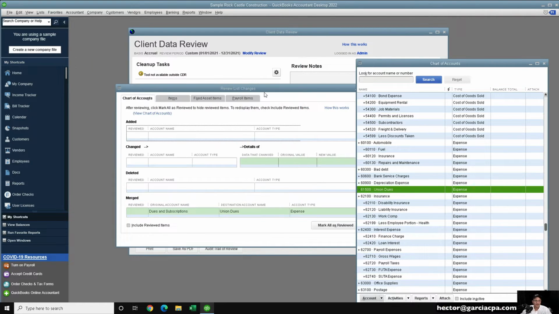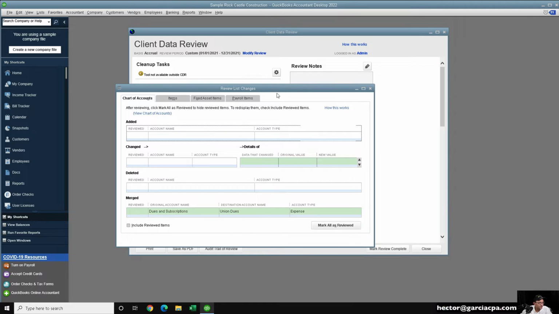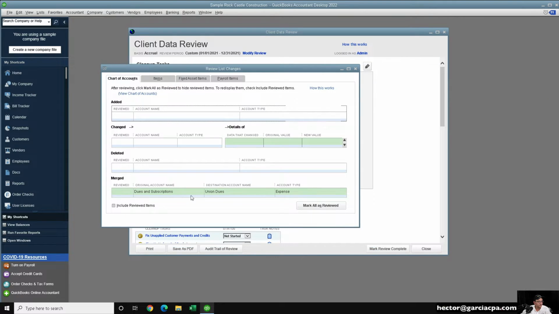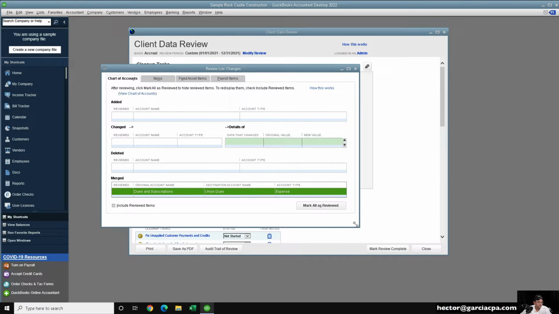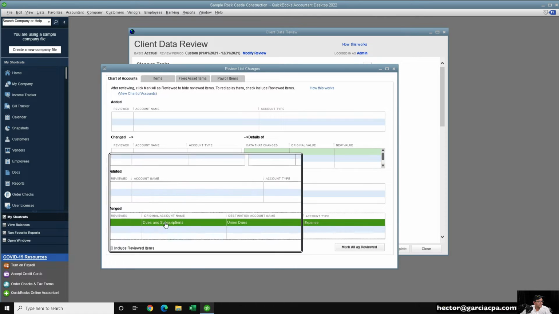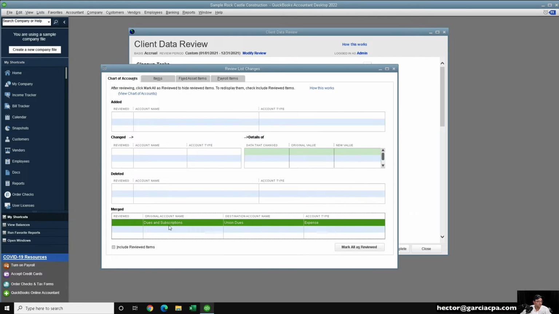Again, I'm not recommending you do this. I'm doing it just to show you the type of things that would show up in here. So right here it says, look, from the last review that you did, you've made a change, or anyone rather has made a change and has merged two accounts. So if you make a change to an account, delete an account, or create an account, that's all going to show up in here. That's a really important thing.